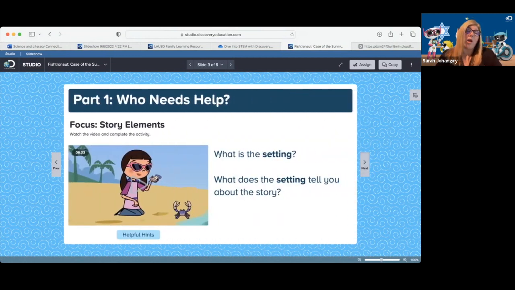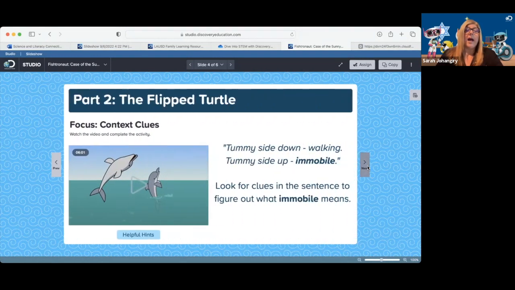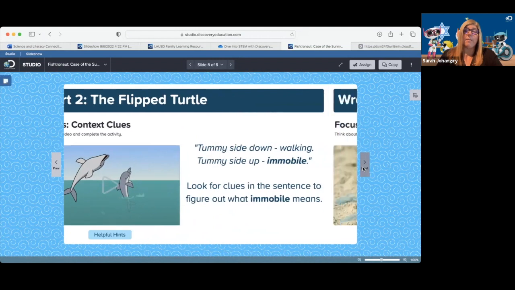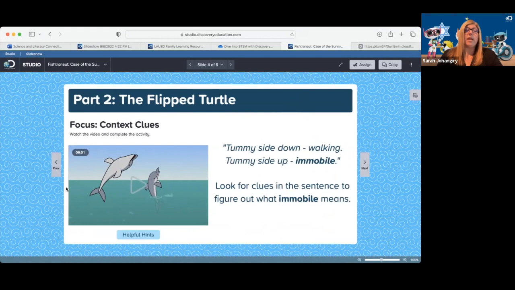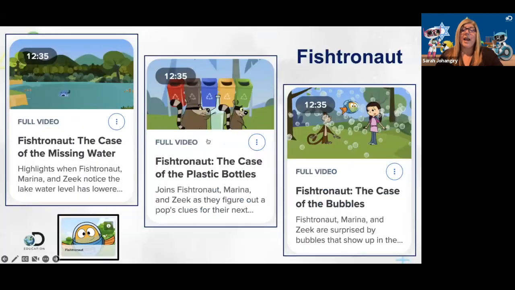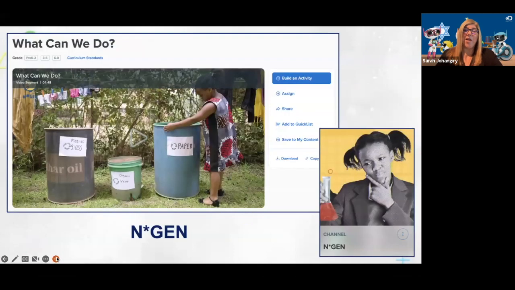They all incorporate literacy skills. So again, those cross-curricular connections: what is the setting and what do they tell you about the story? And then they're going to be working on context clues, some vocabulary development, and you'll see it'll walk you through, and it's using parts of the series to help your students learn about this particular topic area. So again, these ready to use lessons you're going to find throughout these channels and help again build that STEM culture in the classroom. Okay, moving on.